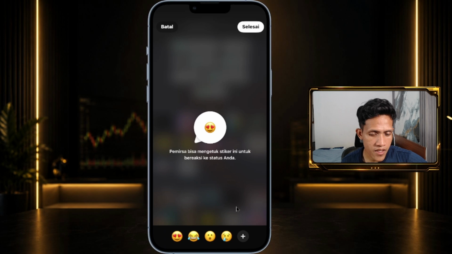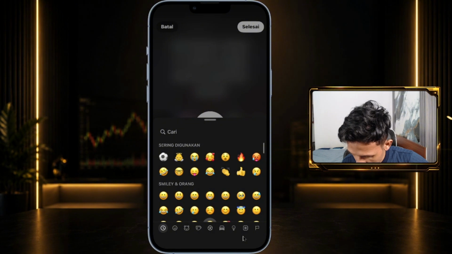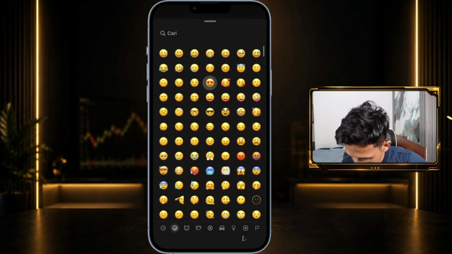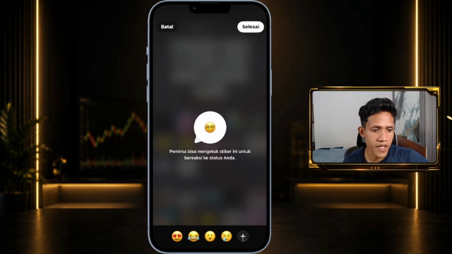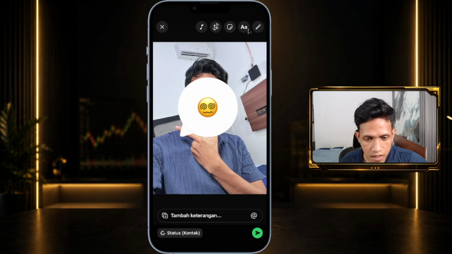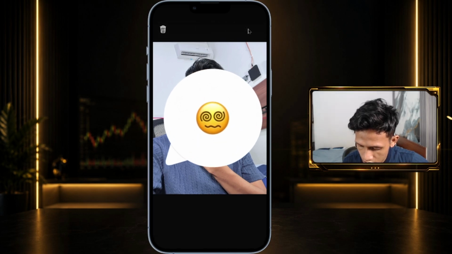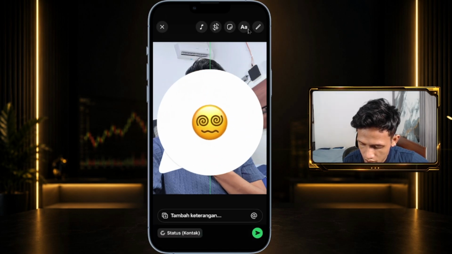Maybe I choose the confused face. Okay, tap to change, tap this one, the plus icon, to change your emoticon. And yeah, I choose the confused face. Okay, this one, and tap done. You can customize, zoom out, zoom in, like that.